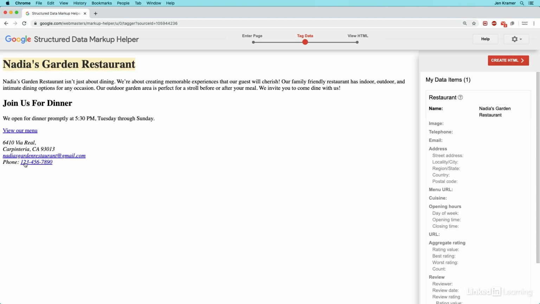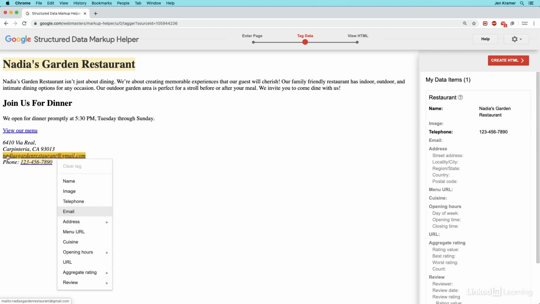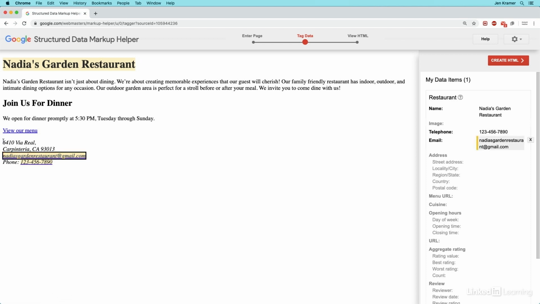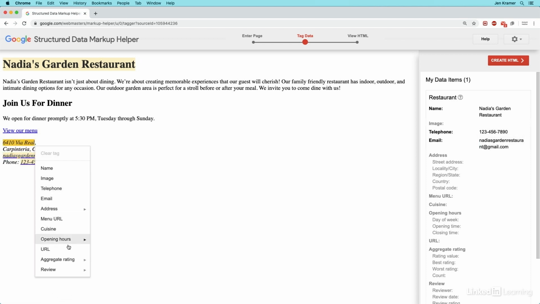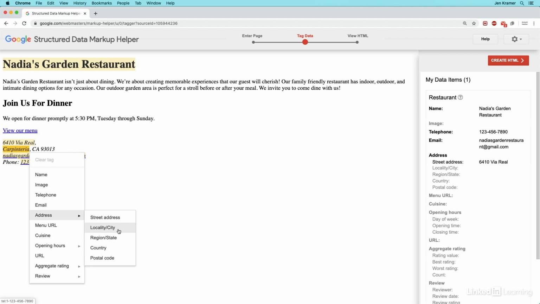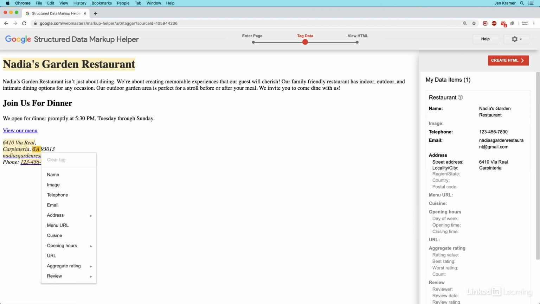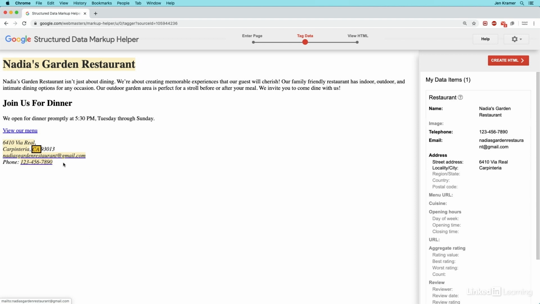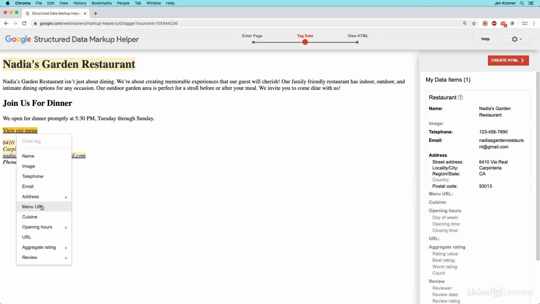We have other things that we can just click on here. For example, if I click and drag on the phone number here, that's our phone. This one here is our email address. Street address. Notice that it's giving us the same breakdown that we already went ahead and classified ourselves by hand. So our state, our postal code, zip code. This is our menu URL. Here we go.